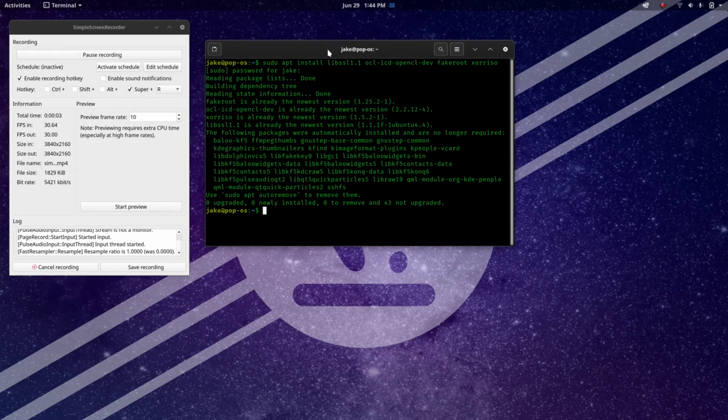Okay, guys, so I'm back. So it turns out I accidentally misspelled the package name that I wanted to install. I put a dash between libssl and ocl, and I spelled opencl wrong, and I put two s's instead of two r's in xorriso. Did I mention the Linux terminal is case sensitive?